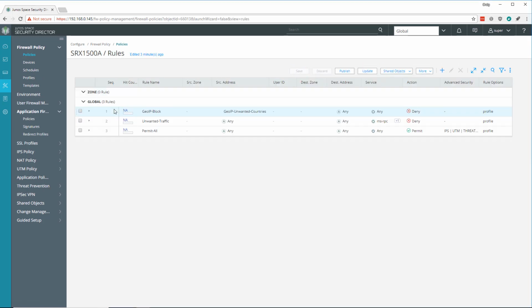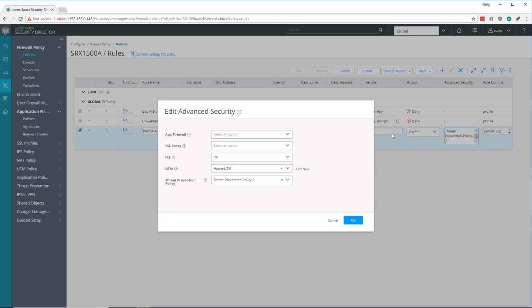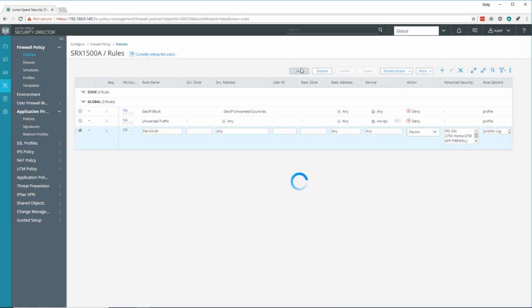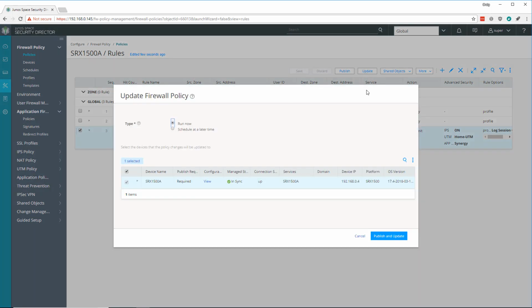So diving right into the firewall policy itself, we've got a very simple one set up. It's global, and there's only 3 rules. The first rule, of course, is doing GeoIP blocking. Second rule is just dropping some unwanted traffic. And rule 3 is our permit all. Definitely not best practices, but it works for the purposes of the demo. And it's set up to permit any service, but it does subject the traffic to IPS, UTM, and threat prevention. And to edit this and apply our blocking for Synergy, all we need to do is define an app firewall rule base, in this case, the Synergy one that we just defined, hit OK, hit save, and then update the device.